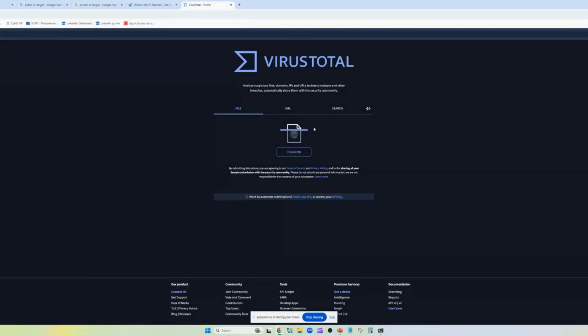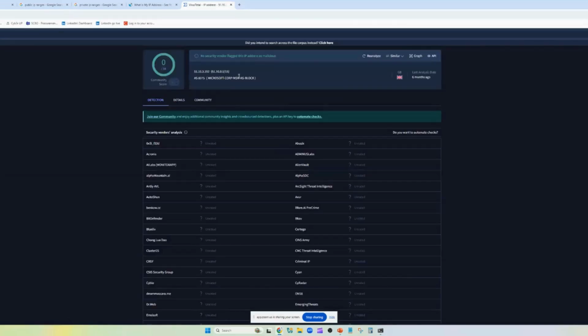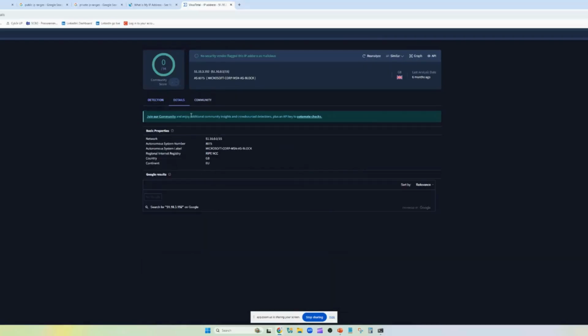So VirusTotal is a search engine that I use sometimes for work. And whenever I need to look up different websites or IP addresses, I come to VirusTotal and I just throw it in there real quick just to see what's the information that I can get on it.